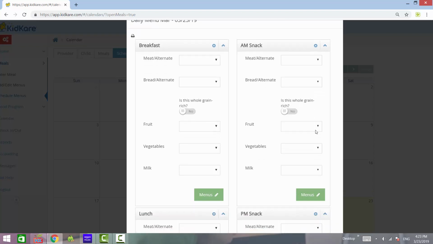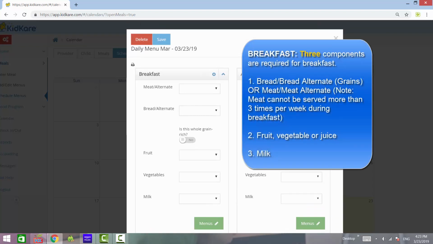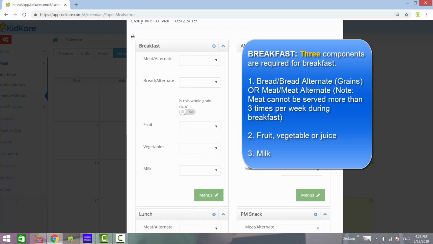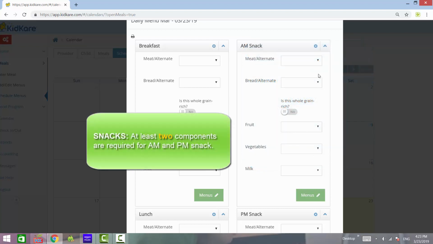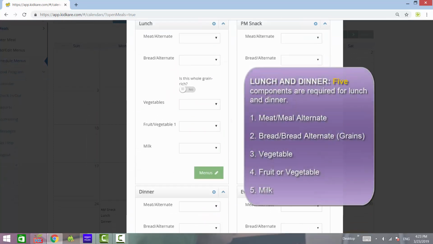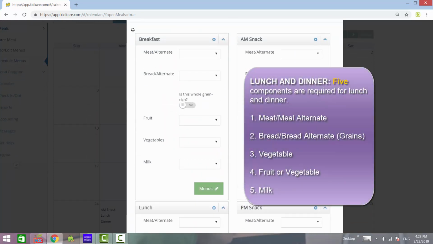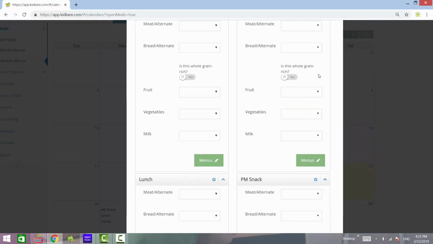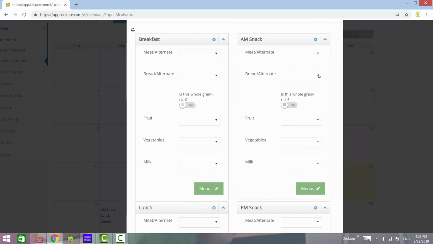Before getting started, I want to remind you that you don't need to fill in all the boxes for breakfast and for the snacks. For breakfast, 3 components minimum are required, and for snacks at least 2 components. Yes, for lunch and dinner, you do need to fill in all the 5 boxes, but not for breakfast and snacks. So let's go ahead and make a menu for today's date.